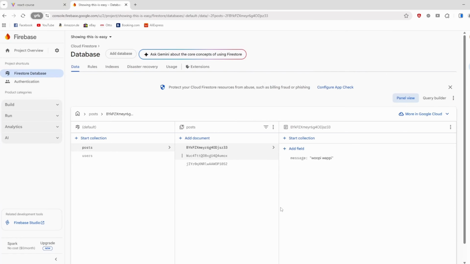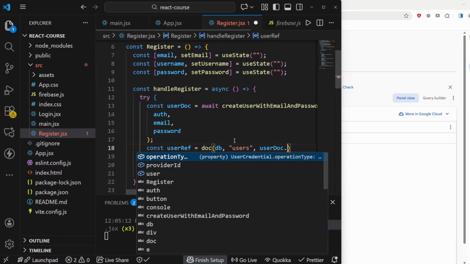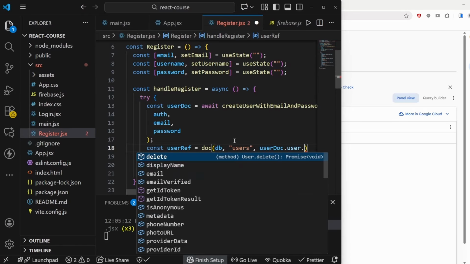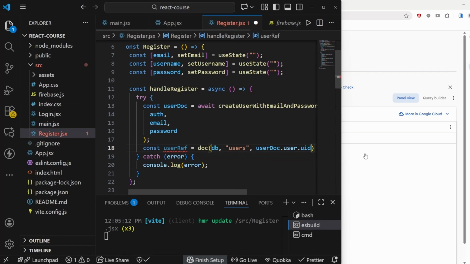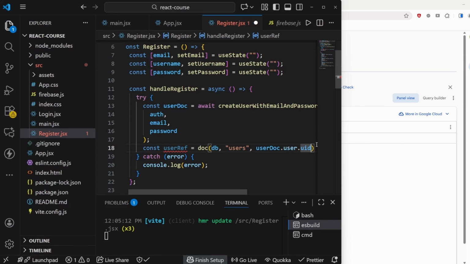So the document name right here. What is the ID? The ID can, for example, be userdoc.user.uid, which is going to be this ID that we're getting right here within our authentication service. So let's save that one.